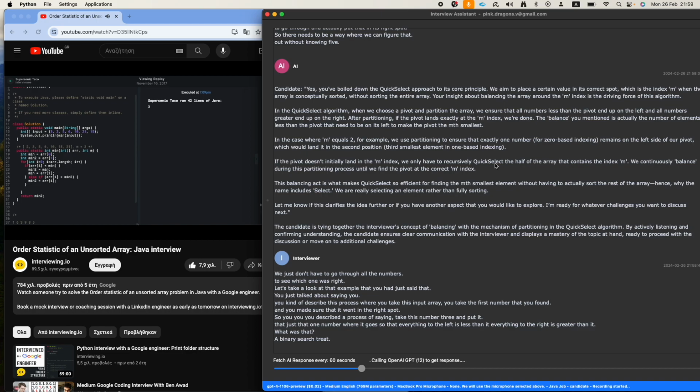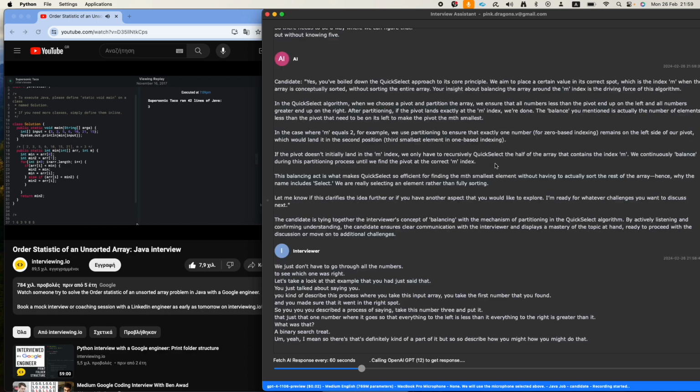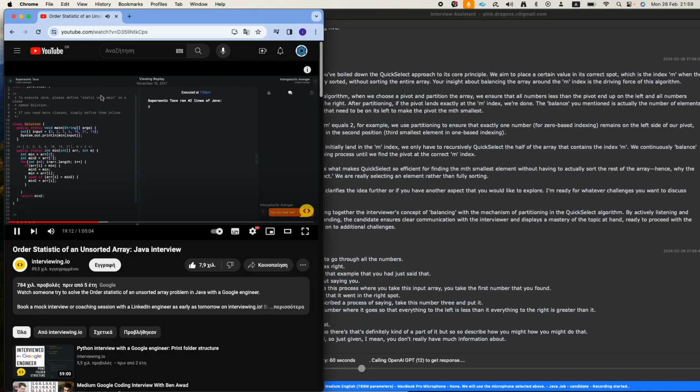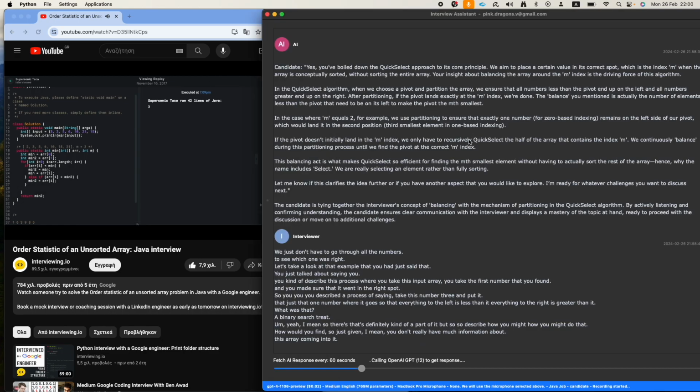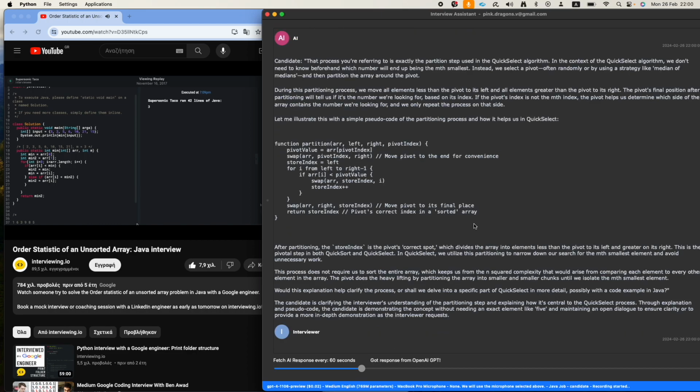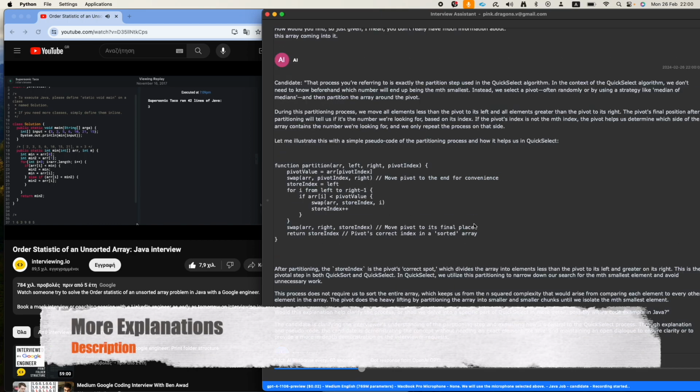How would you find, so just given, I mean, you don't really have much information about this array coming into it because it's unsorted. It could be in any order. So you might as well just start with the first number you find and say, I'm just going to put that first one where it belongs, and then I'll tackle the rest of the problem after that.